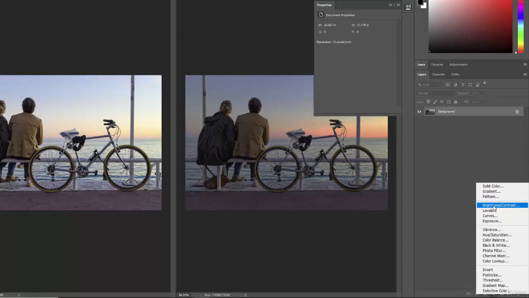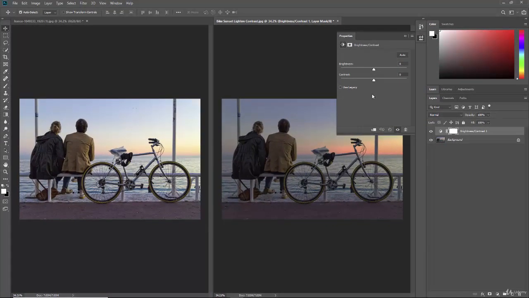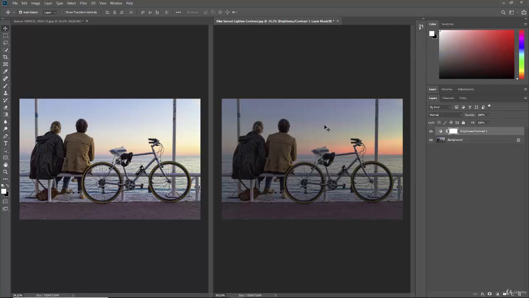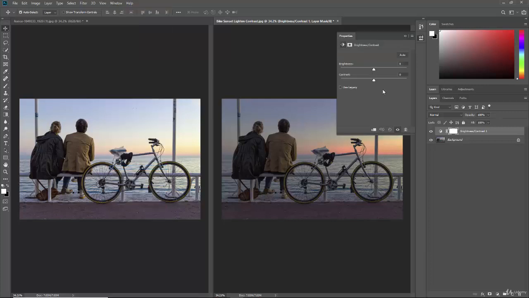So if we want to do brightness and contrast, we just click on brightness and contrast and you see it does the same thing. It brings up a new layer and our properties box. If for some reason the properties box doesn't show up or you accidentally close it out, then you can just go up to Window and go down to Properties right there. That'll bring it back.